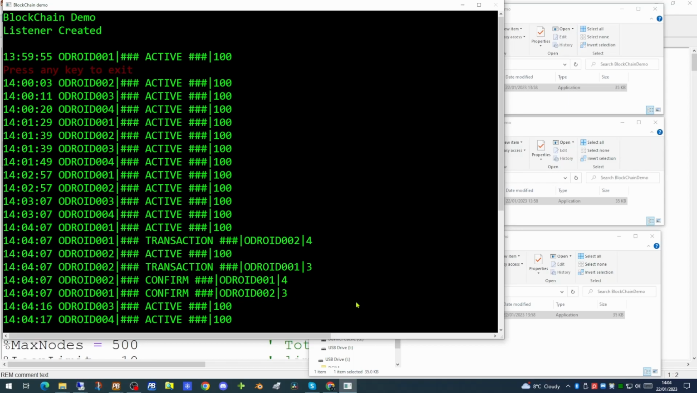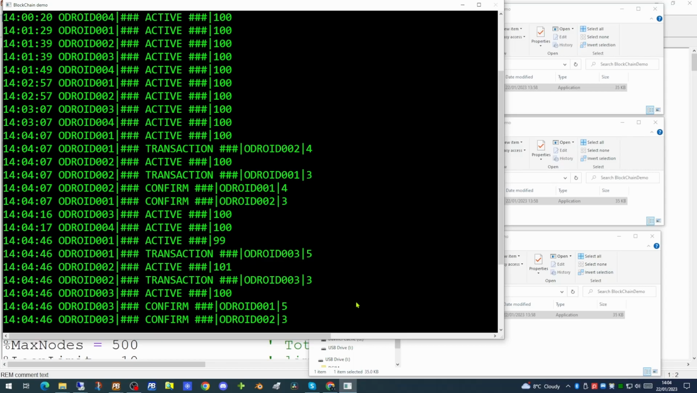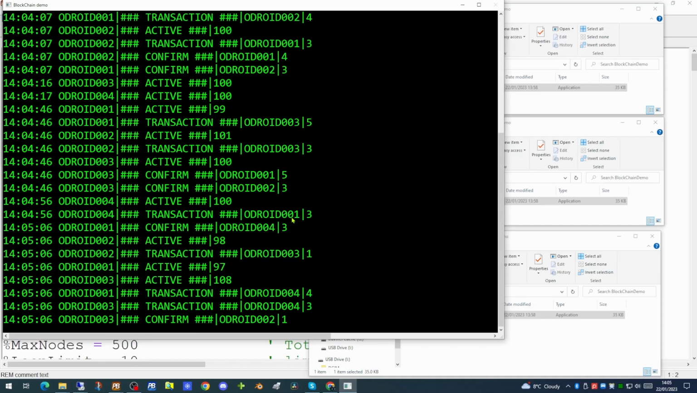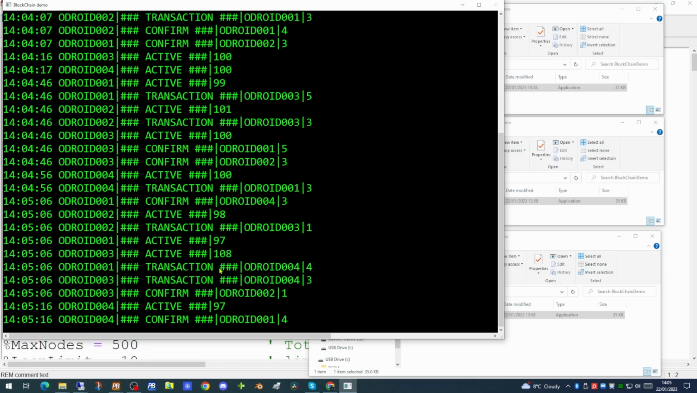So what we should see the next time we get an active message is the numbers will start to change. There is Odroid 1 showing that it now has only 99 virtual assets left, and Odroid number 2 has come out slightly better and it now has 101. And the transactions are starting to come in thick and fast now. Here we have Odroid 1 transacting with Odroid 3 for 5 assets. Odroid 1's asset count is now dropping down.